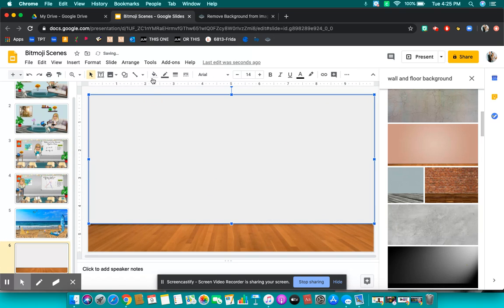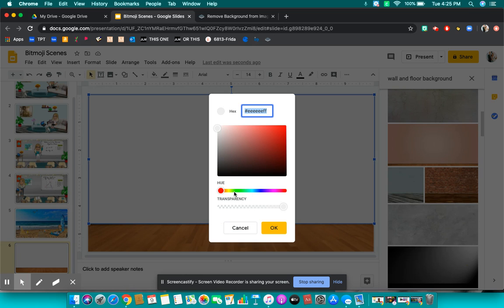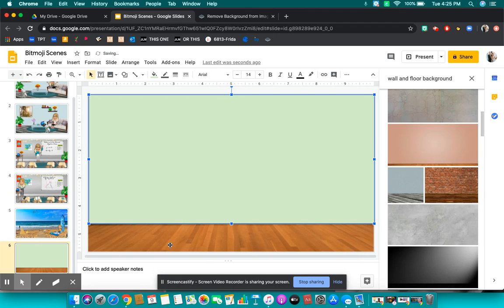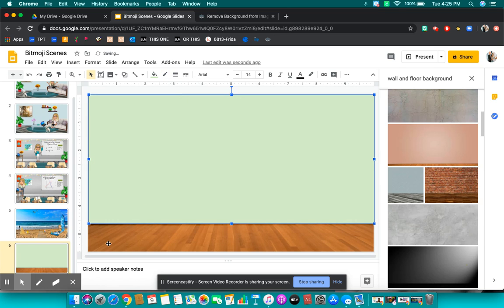Okay, so now I'm going to pick a new color that I want. So let's pick a custom color. I'm going to go a little different today. So I'm going to go with a hue of green. That looks pretty. All right. So when I click off of it, actually I lied. I need to change my outline to transparent. Don't want to see that.